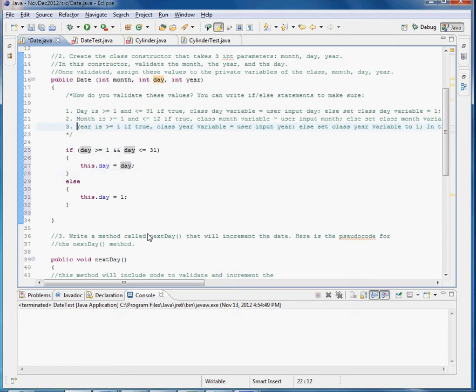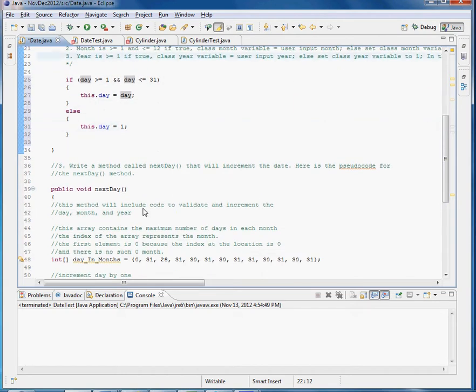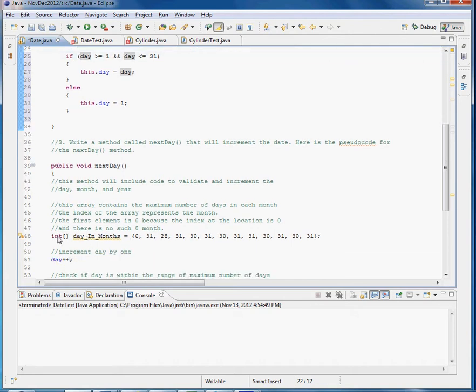Okay? Now, we're going to create a method called next day that will increment the date. And here's the pseudocode for that. So how are you going to translate all this here into Java? Well, let's see here, for example. Let's first go ahead and create an array.